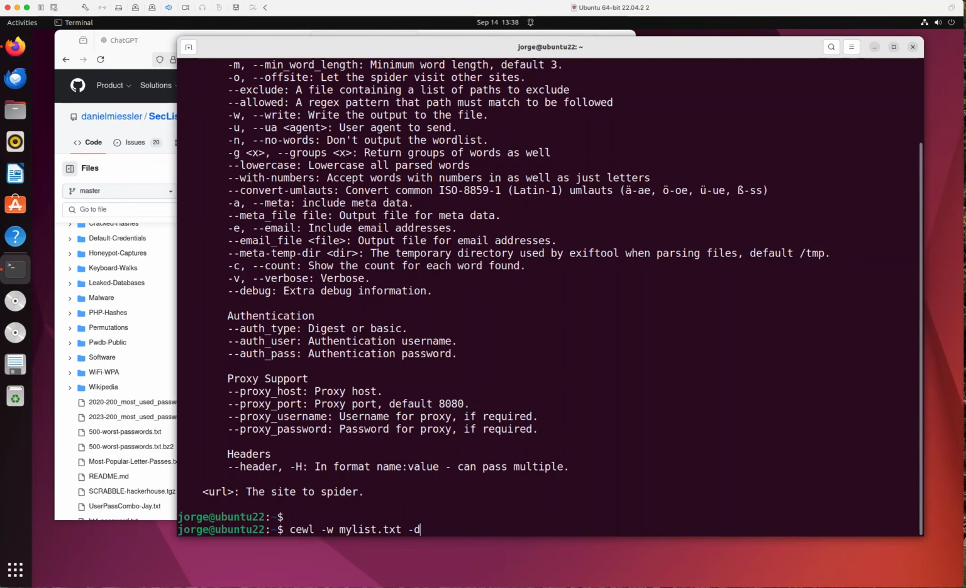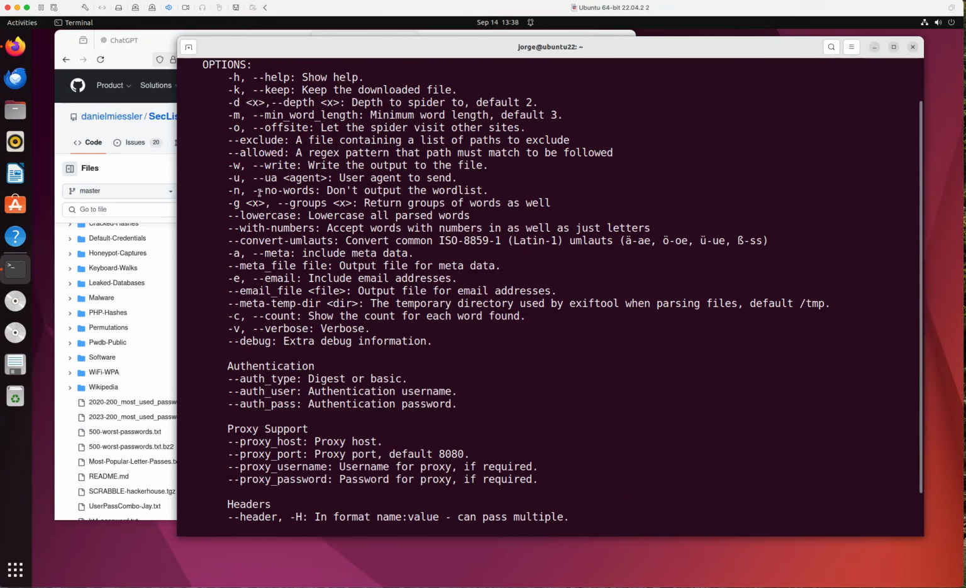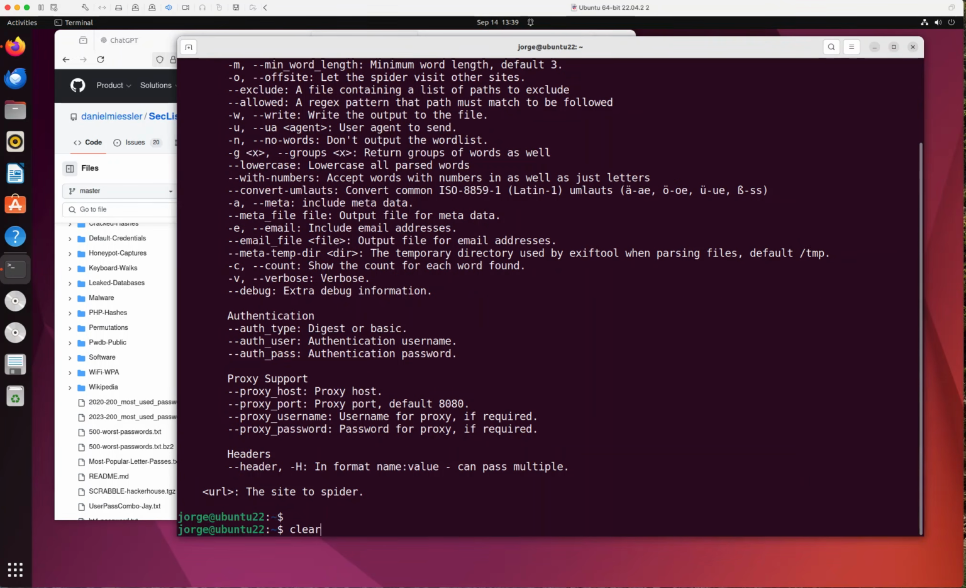-D, and that's going to be how many pages are going to be crawled, or the crawler, the spider, is going to crawl through those pages, right? If you just leave it as the default, it is 2, the tool automatically is going to crawl through 2 pages. That's the default. But you can specify how many, right? You could do, I don't know what the max is, to be honest with you, but maybe 20, but that's going to take a long time, right?